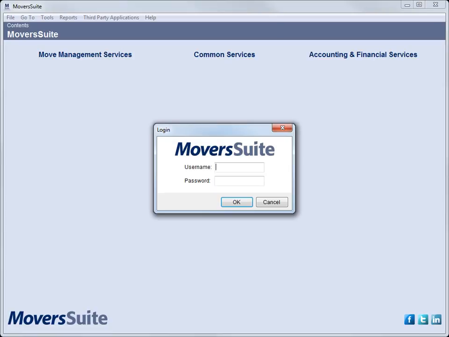This is an overview of how information flows within the MoversSuite application. The purpose is to provide a general understanding of how the software works and some of the general functionality. We won't be exploring all the functionality or going into too much detail at this time. This training covers data entry of a single move and is for demonstration purposes only.